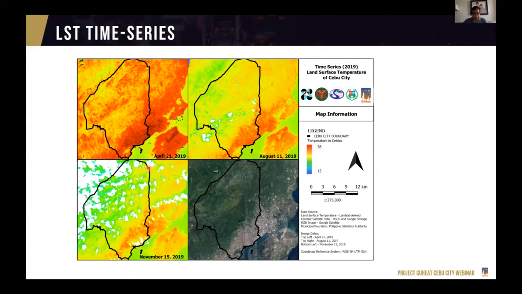So we can see how the land surface temperature was the highest during April and got cooler as the months go by. So August is cooler than April, and in November it's a bit cooler than August. If you want to see a more accurate trend, you can get more images, preferably of the months in between.